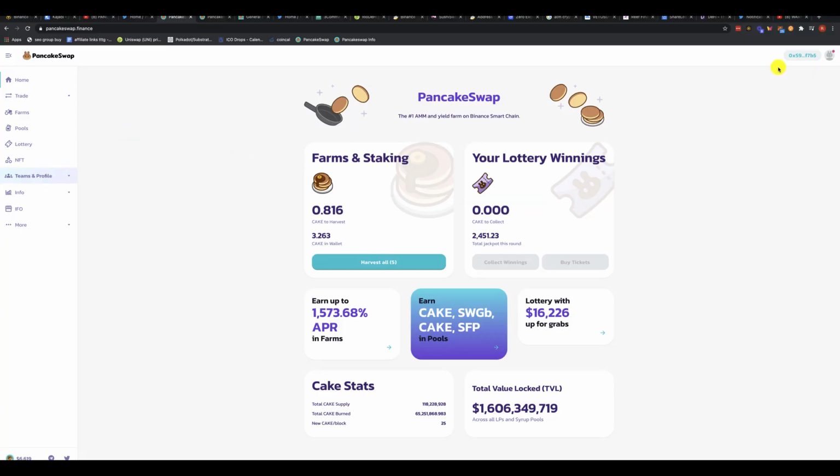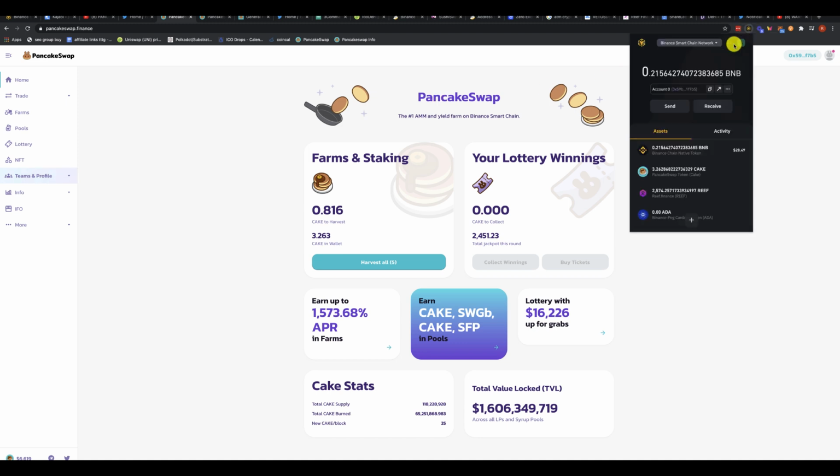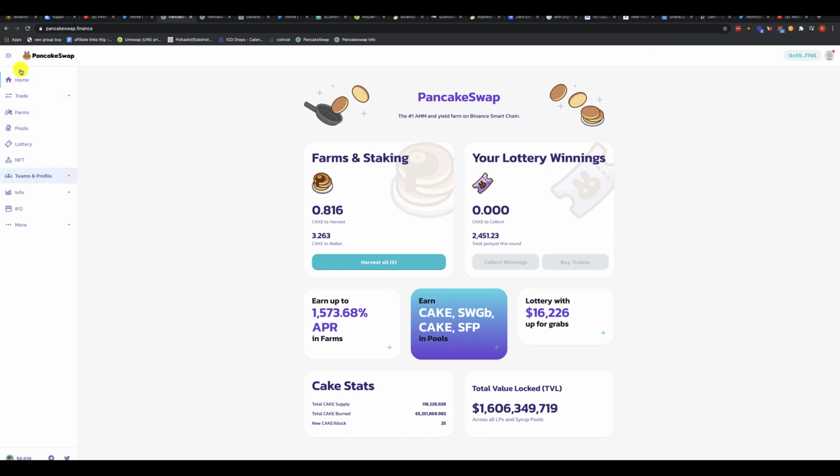So the first thing you want to do is come over to the top right. You want to make sure that your wallet is connected. As you can see, I'm using Binance Smart Chain right now. When you come over to the homepage, I'm just going to go over a little bit of the basics here. So this is your main window. If you want to farm and stake and you want to harvest everything that you have in your pools, all you do is click on harvest.